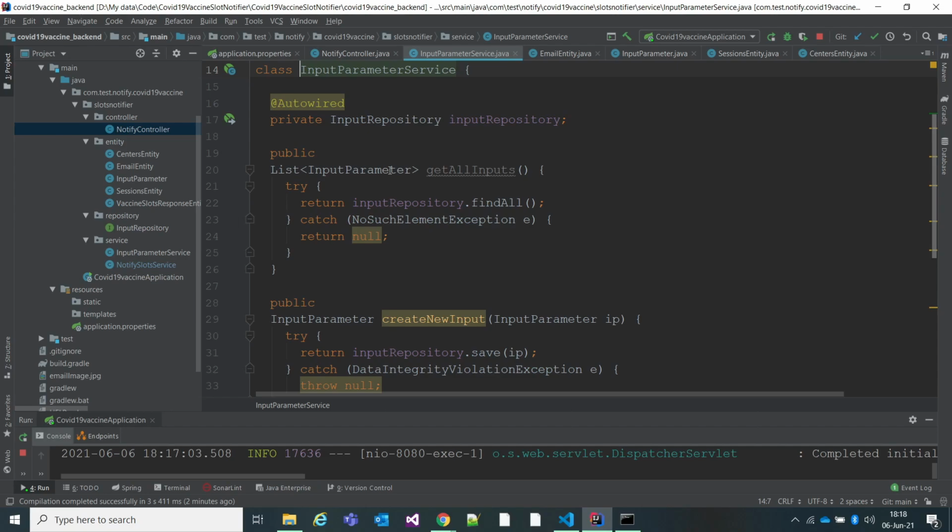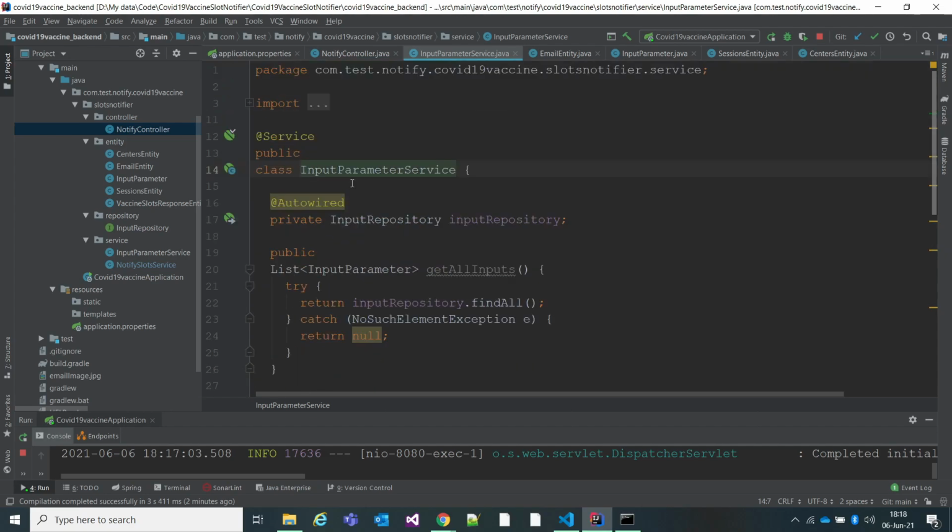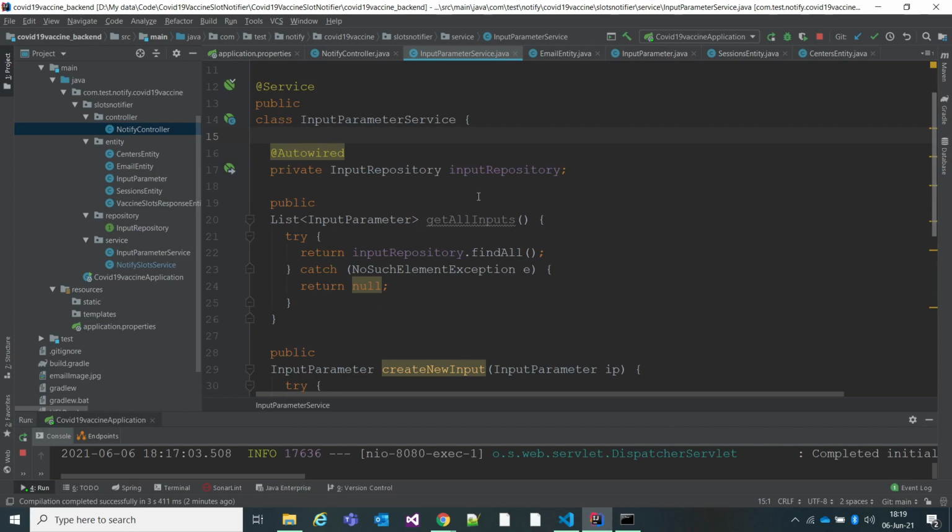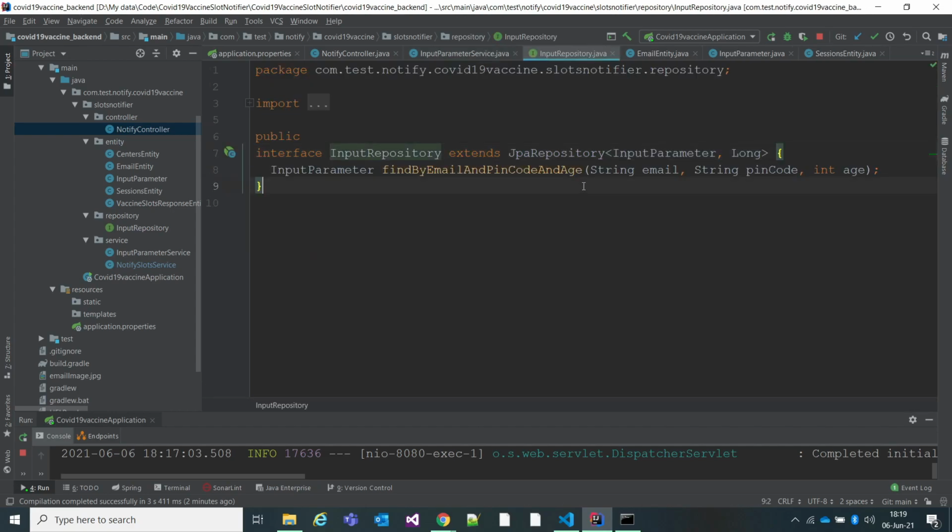What I have done here is, this is another class, input parameter service, which I have to annotate with @Service, so this class acts as a service by annotating this particular annotation. I need to create an input repository. If you remember, I have added JPA as a dependency. So create the input repository first. What is the input repository? This is the format of this. Whatever name you want to give the repository, just name it. Extend this with the JPA repository and give the class name which you have created.